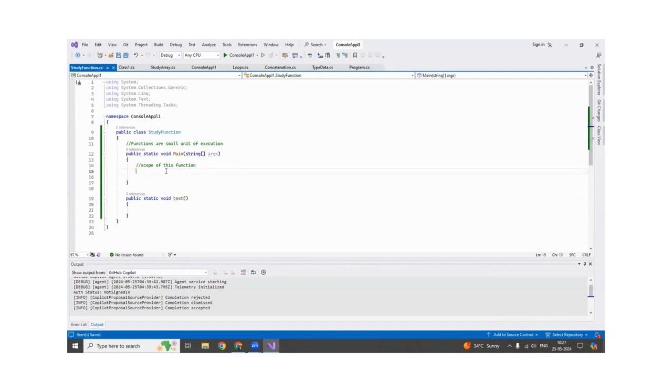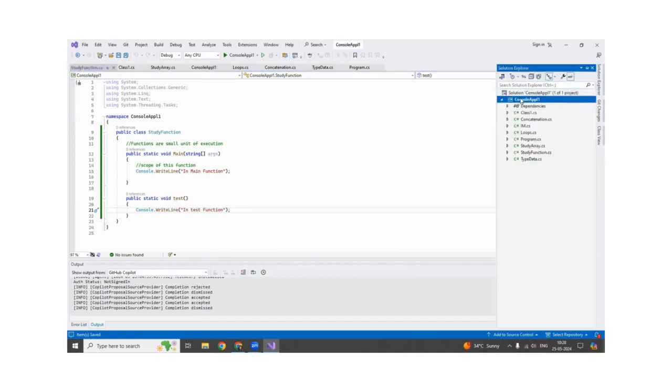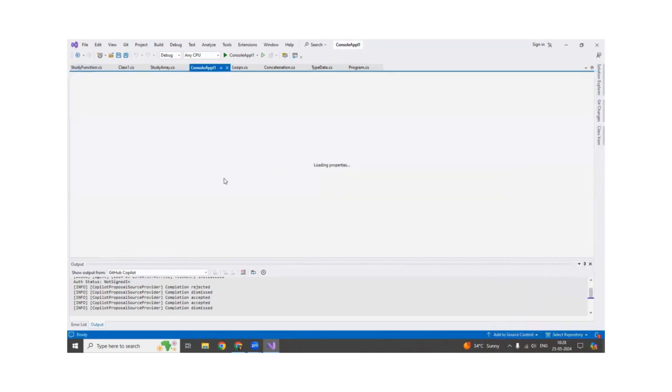Now if I write console.writeline and print "in main function", similarly for the test function I can write "in test function". Now if I execute my code, but first I will make this my startup class.